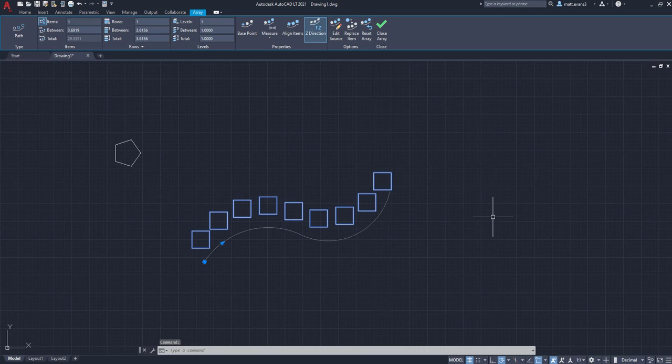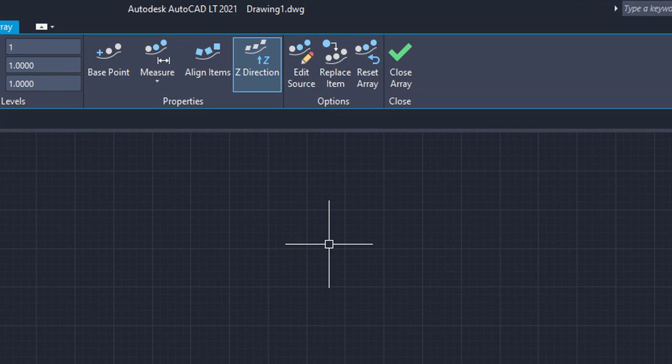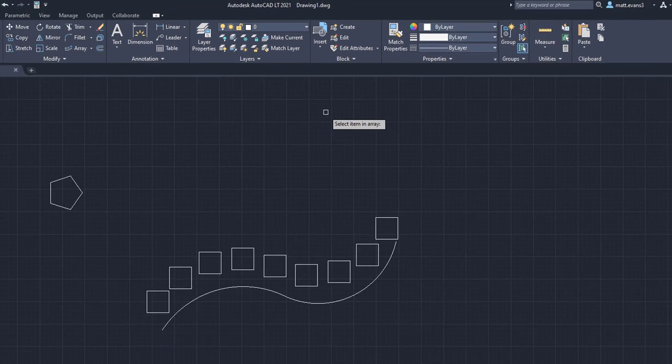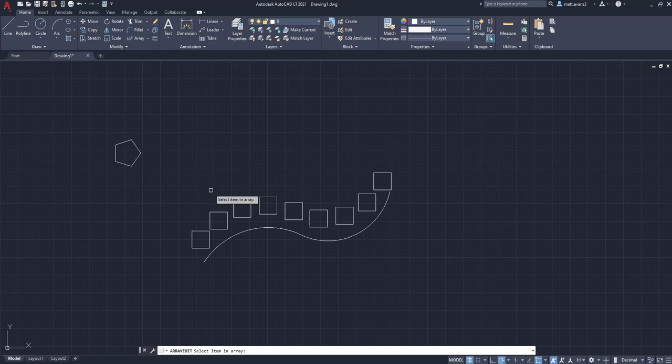All right, so the last little bit of stuff we want to go over and cover is the options box, which is right up here. So the options box has an edit source, replace item, and reset array function. And the first one is going to be the edit source function. So this one's kind of tricky, but basic at the same time. So what we're going to do is we're going to click it, right? And we are going to select an item in the array to edit.